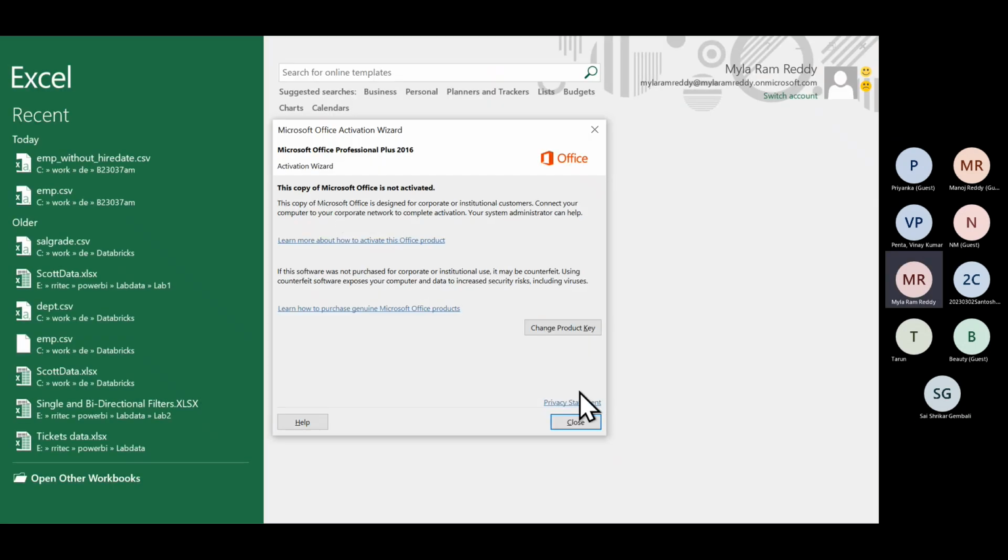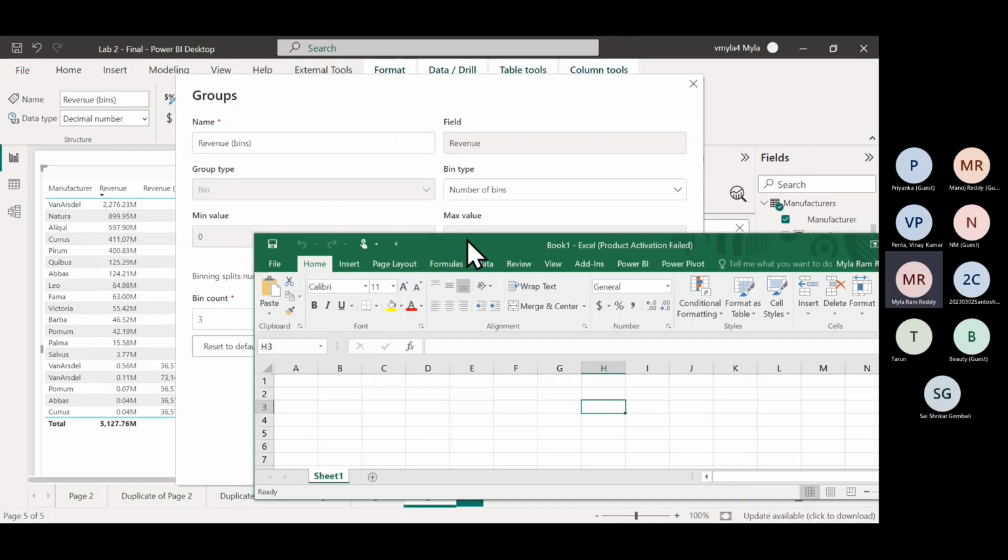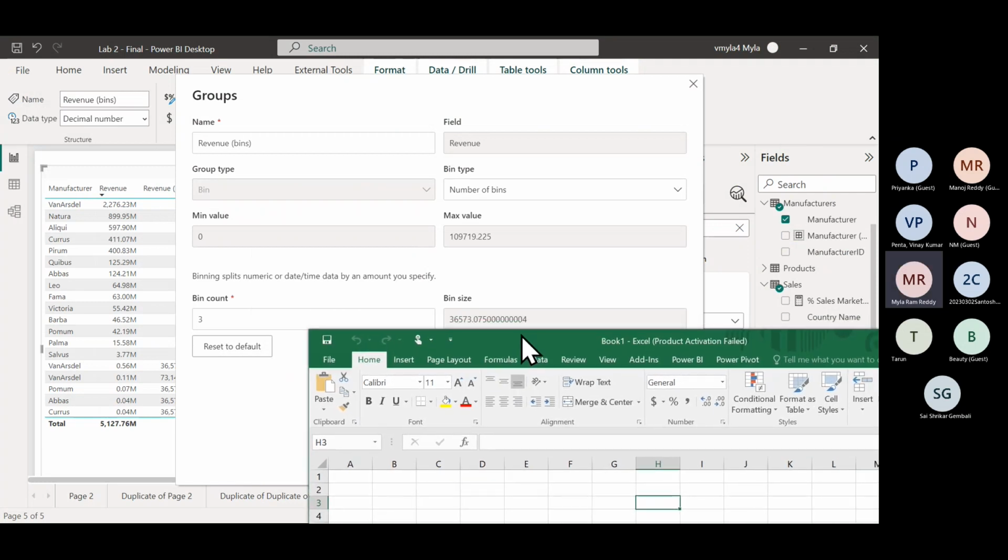Right. Now I have here, for example, you can notice what is the minimum value we have. Minimum value is what? Zero. What is the maximum value we have? The maximum value we have is a big number, 109719. Other points are there, 0.225. Okay, fine, whatever it is.